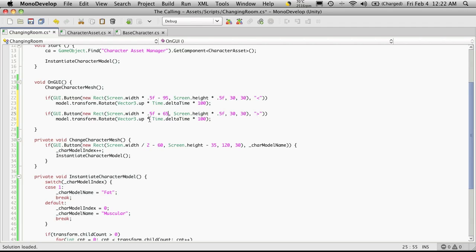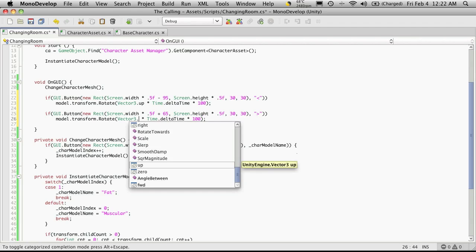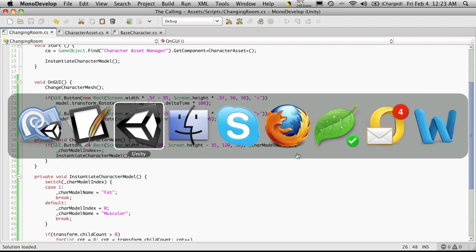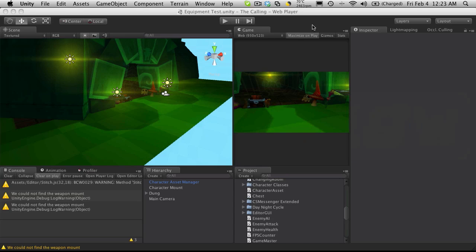And this time we're going to rotate, we can just do negative here. Or if you want, you can actually say Vector3.down now, and that would make the arrow point down, so when you're rotating, you're actually rotating the other way. But either way will work. Let's go into Unity and let's check it out and see if it works.